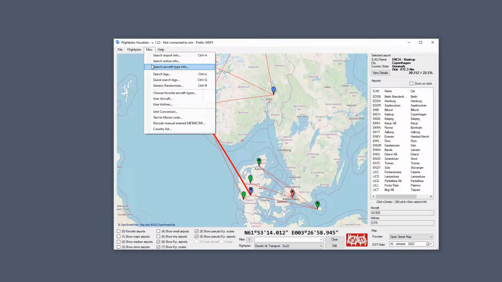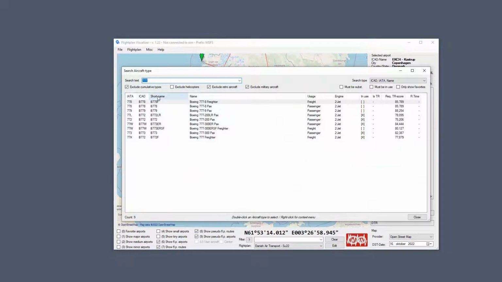Here in the aircraft type, we now show this short name. I guess most users don't know the IATA and ICAO codes. If you know them, you can see them here. But otherwise, you see these short names. These short names, I hope, give a better idea of which aircraft it is.